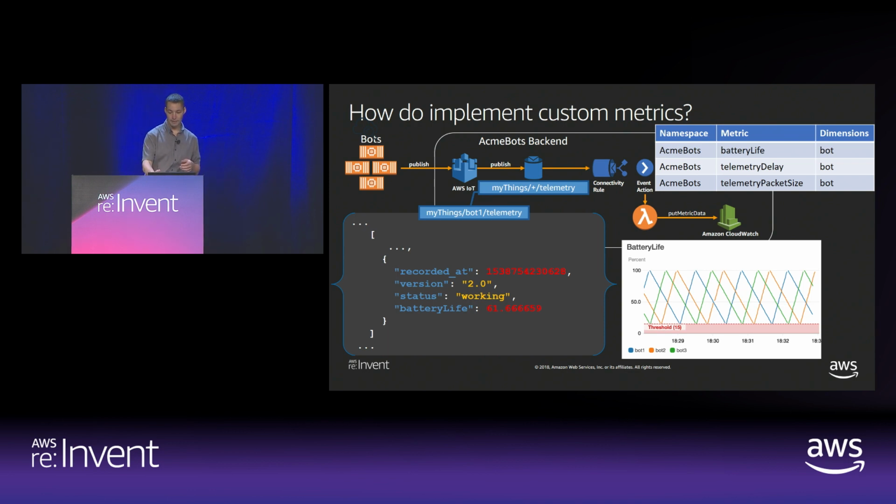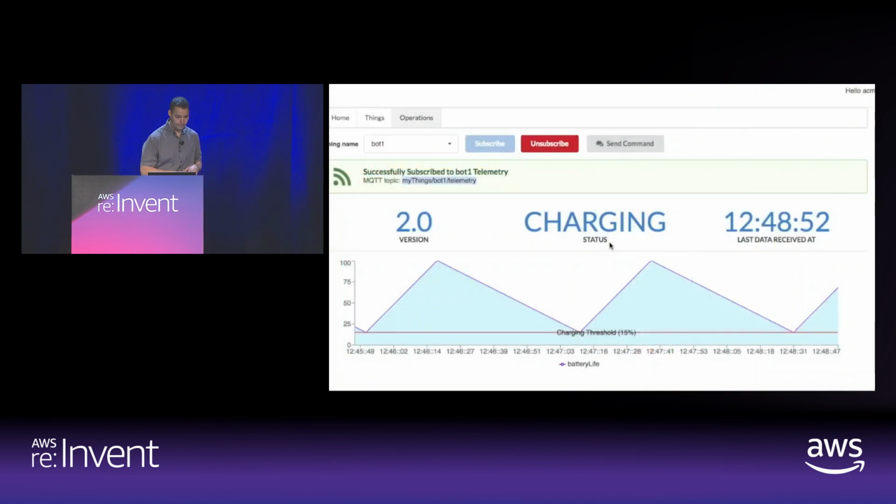And you can see here an example of a dashboard of the battery life custom metric, just as the bot's battery life charges or gets used. You also see in the upper right-hand corner here the bot's name. So we created a custom namespace, Acme bots. The metrics we're gathering are battery life, telemetry delay, and telemetry package size, and then the dimension is just the bot name, so bot 1, bot 2, bot 3, et cetera. So I'll show a demo of this as well.